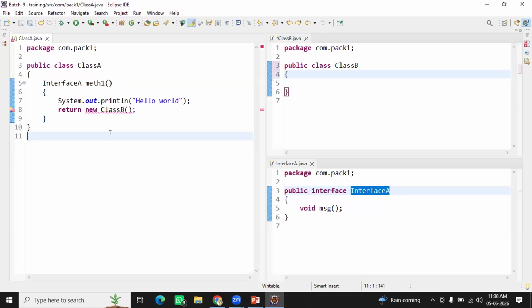We have to implement an interface in a class. I mean, what do you mean by that? You want me to implement interface A at line number 8 in class A? Can you try? Let's go. Try. Come on. It's okay. No problem. Just come on. Let's go.